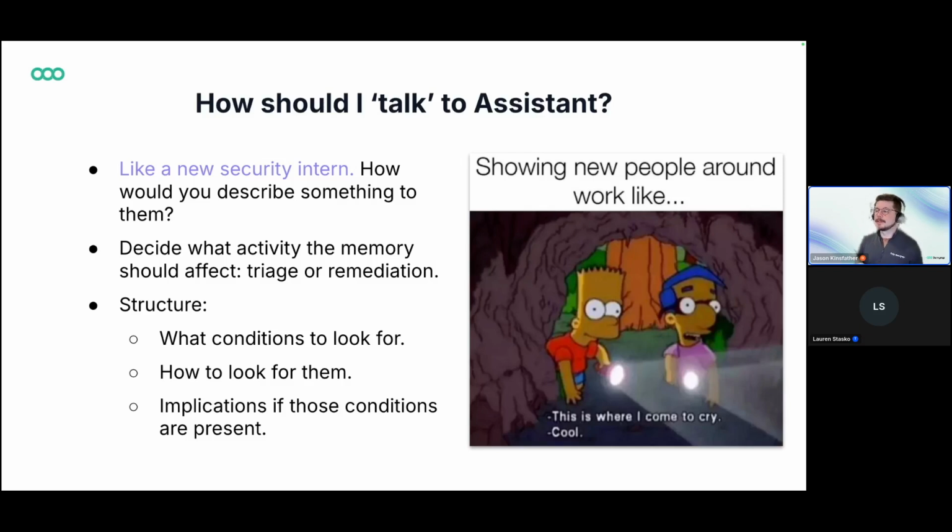So that's the first thing: being verbose, being clear, being specific. Second of all, when we're going to create a memory for Assistant, we really want to decide what activities this memory is going to influence. Is that going to be triage, or is it going to change our remediation guidance, or maybe both? It's important to keep that in mind. What is the purpose that I'm trying to achieve?